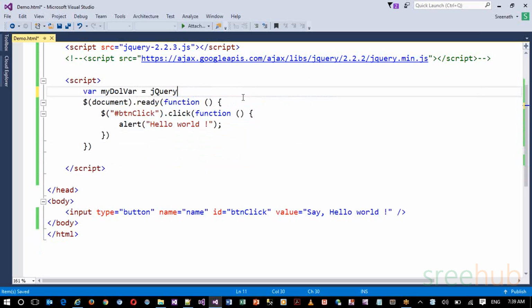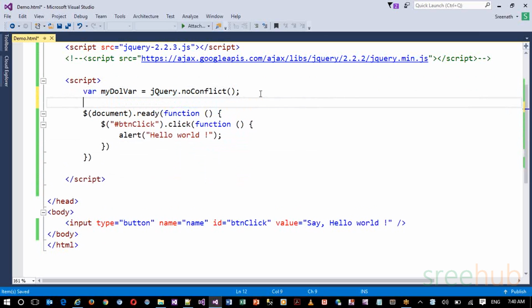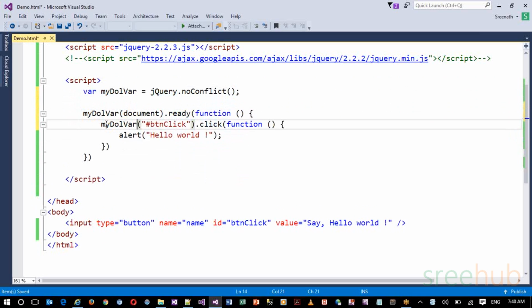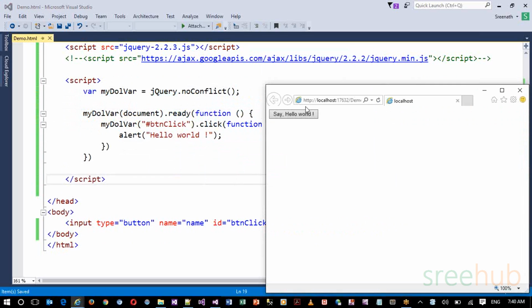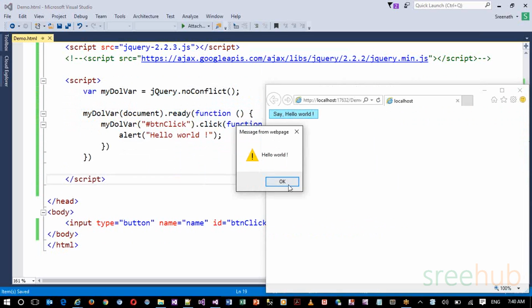Oh, sorry, jQuery dot noConflict. Now this will return a jQuery instance, or dollar, to my dollar variable. So once you create this variable, you have to use it here. Let me just run this and show you. When I run this, there is no conflict, and it will give me hello and store.